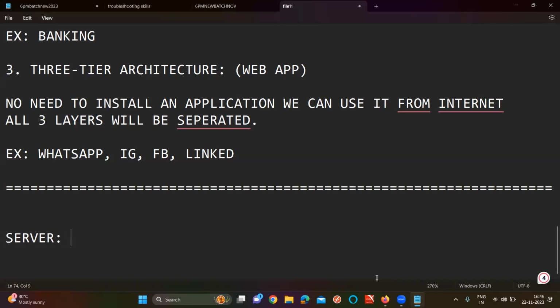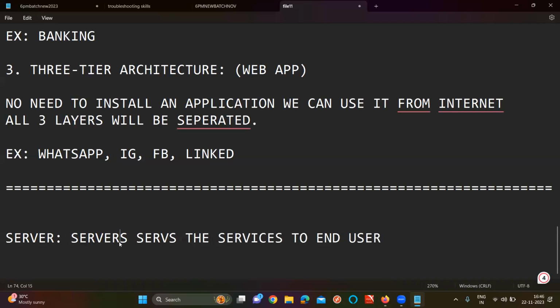Server means serves to end user. What is this server going to serve? The server will serve the services. Server serves the services. Simply, the server serves the services. To what kind of service?